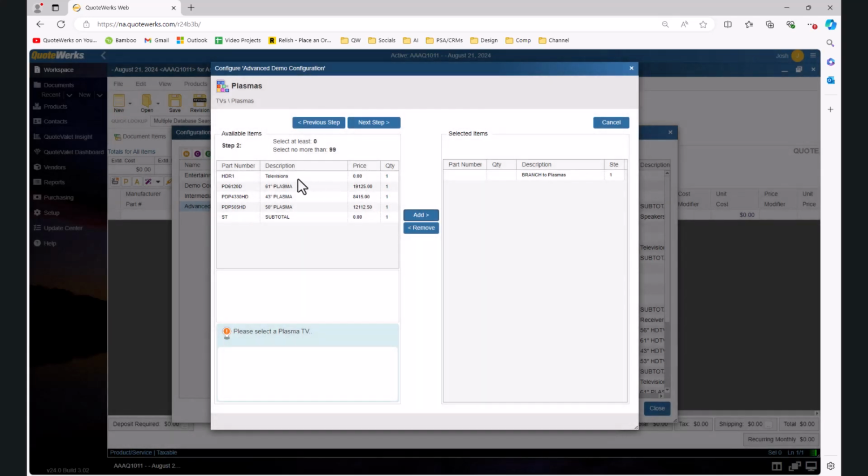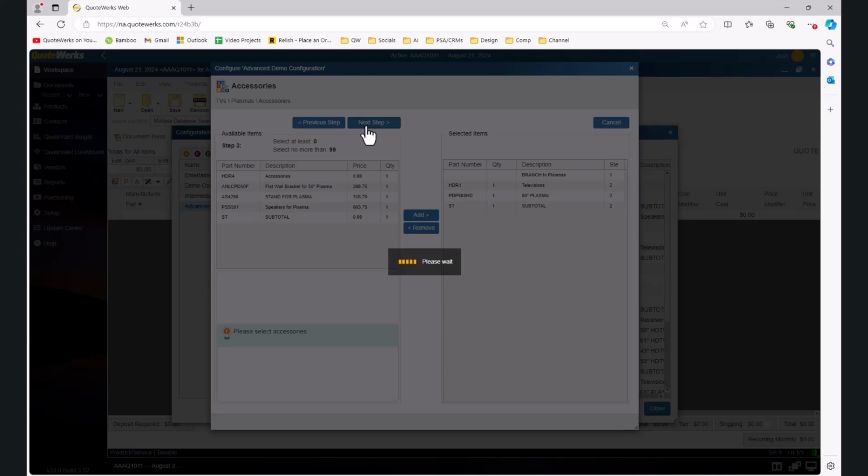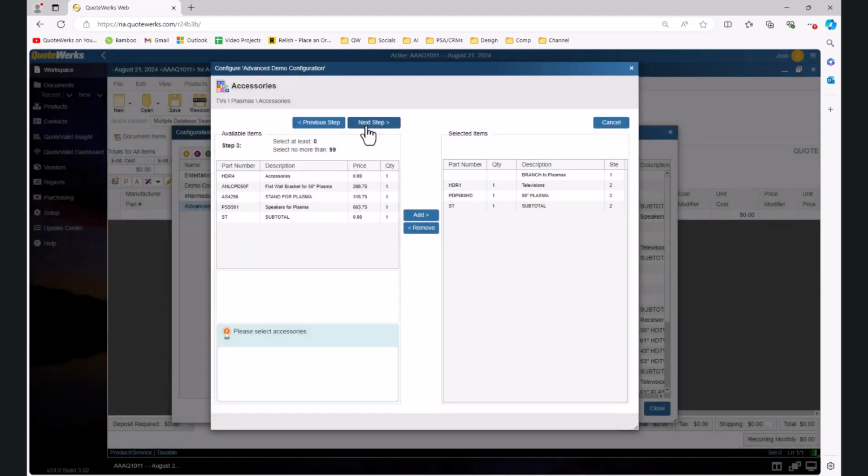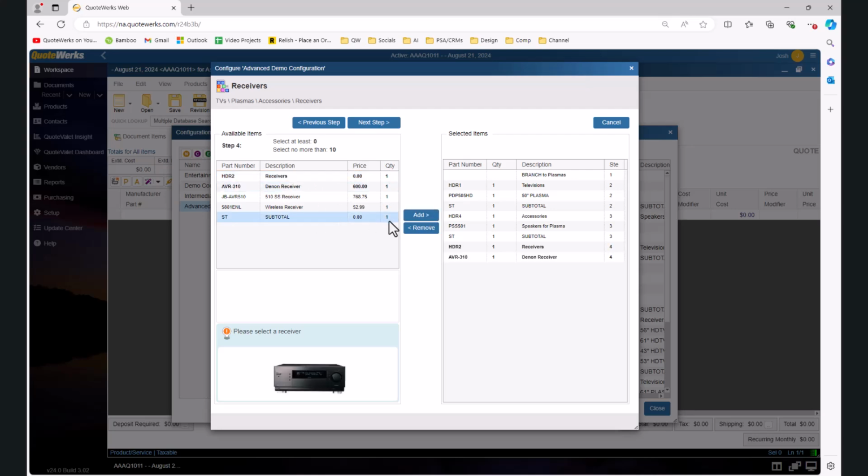Here, I'm going to add my televisions header, and I'm going to add one of our part numbers that are included in our part number based branching, which is the 50-inch plasma, and then add our subtotal. Now, based on that 50-inch plasma selection, the next step will bring us to that accessories container, rather than immediately progressing us to the receivers container. Here we'll add our accessories header, we'll add our accessories, and we'll add our accessories subtotal. Now we're brought to that receivers container where we could add our receivers header, our receiver, and our subtotal.